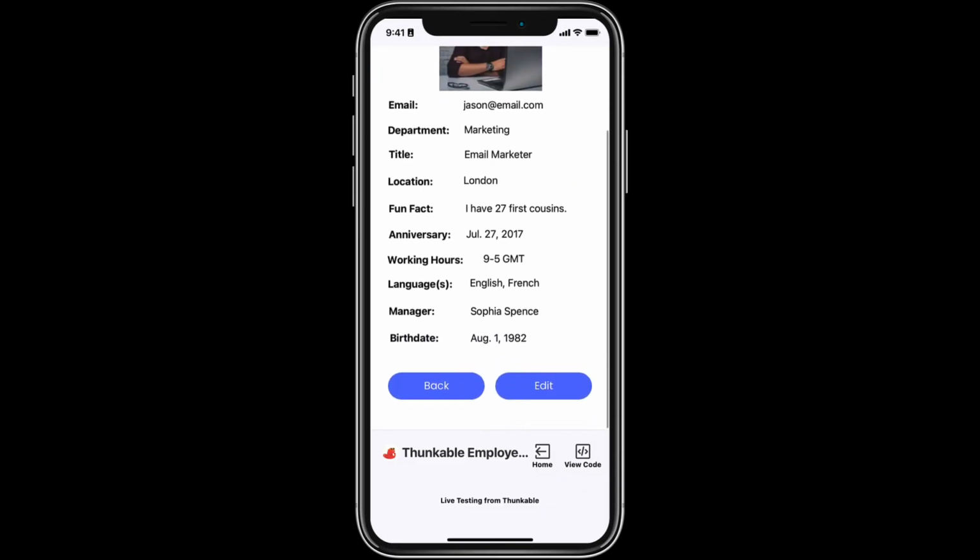And just like that, now you know how to create scrollable screens to allow users to access a large amount of content within a confined screen space.